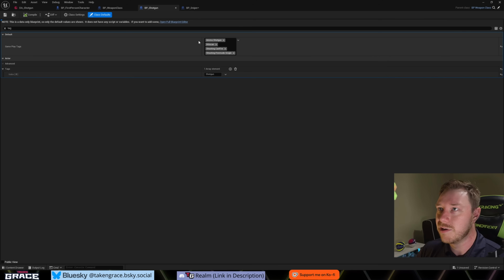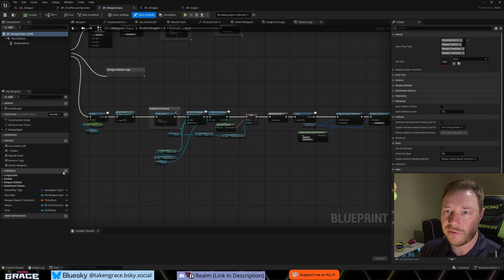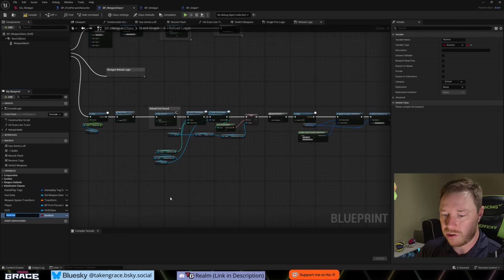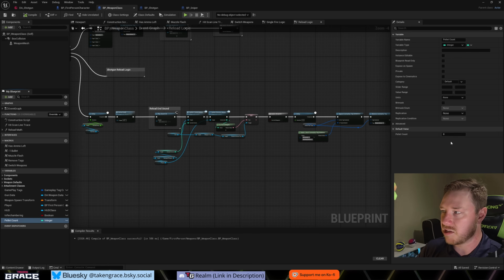I'm not sure if there's a workaround for that or not, but anyways, we're going to go into our weapon class next. We're going to make a couple of variables. One called isRechambering, that'll be a Boolean. And then one more called pellet count. That's going to be an integer, and we can compile and then set that to be 8. The only one that's going to be reading this is our shotgun anyway, so it doesn't matter that all the other weapons have that variable.